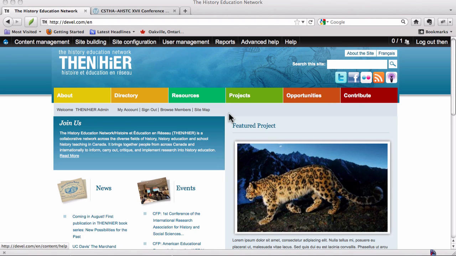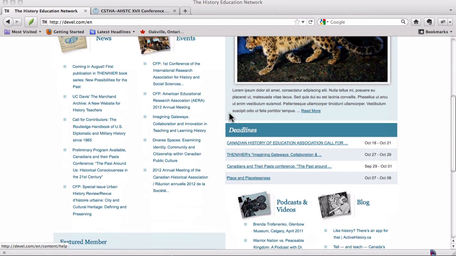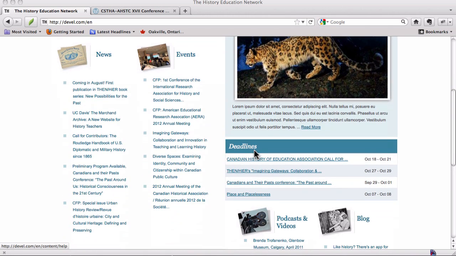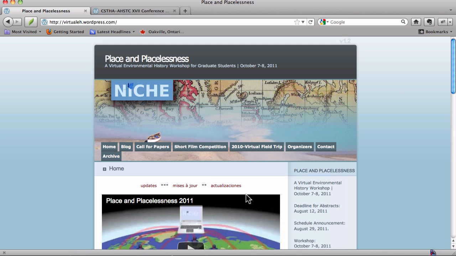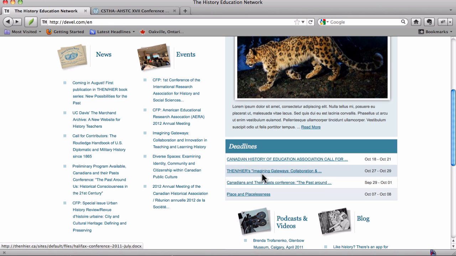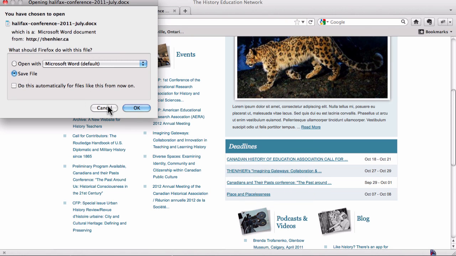This is part 2 of creating deadlines to appear on the home page in this table here. In the last screencast I talked about how to create one, like place and placelessness here, that clicks through to the actual website. But what if you wanted to create a deadline that links to a PDF, such as we have done here?